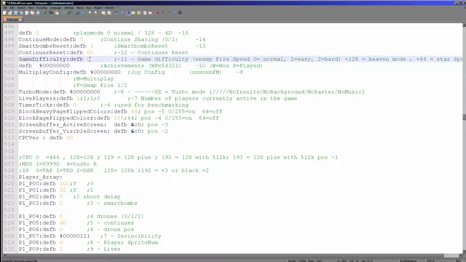Game difficulty, well, this is very complicated but is not fully exposed to the player. There's 3 different options for fire speed. There's a heaven mode which has different fire patterns, and also there's a star speed option as well. This was sort of summarised down to 4 simple options within the game menus, because having so many permutations and combinations would have confused the user. And again, I've never heard any feedback on whether people like it or not. I don't think anyone uses it.